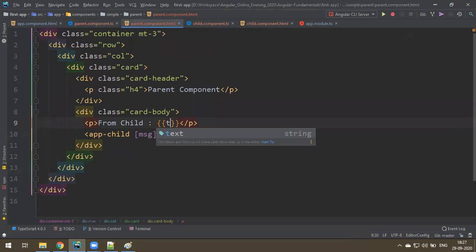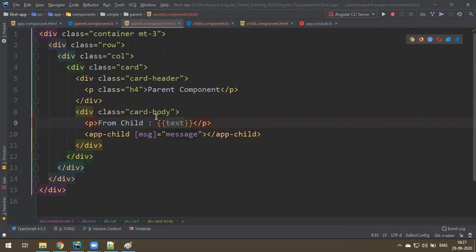Could you please explain what EventEmitter does? What does EventEmitter do? EventEmitter is a function which is going to send data from child to parent, that is used for interaction purposes.